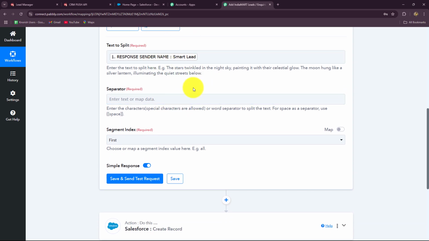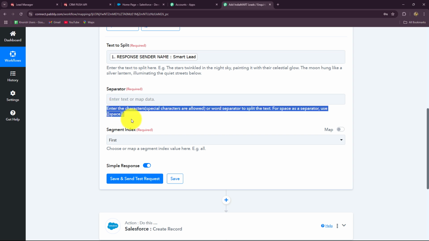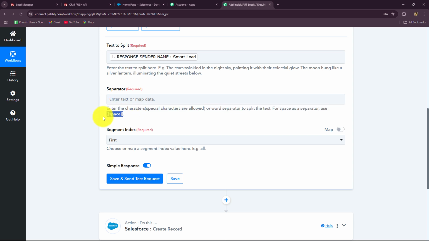Now it is asking us a separator by using which value you want to separate the name. I have the space in between for that. So I'm going to use the space I have in between first name and last name to split this name. It is saying that if you want to use the space as the separator, you have to use it in the given format. So let's copy and paste it over here.